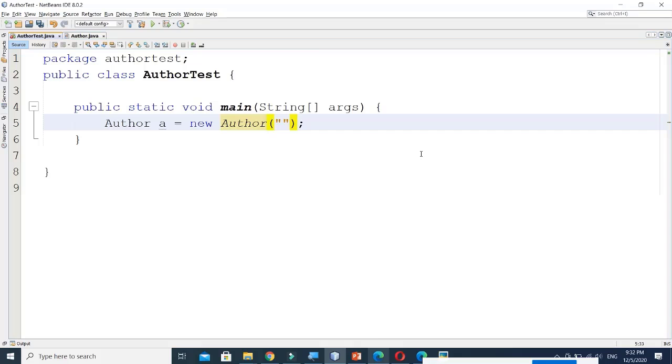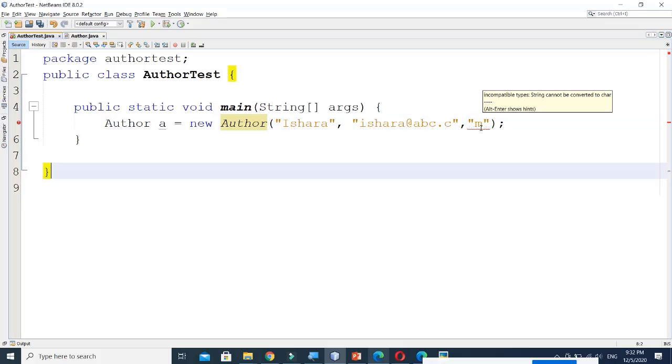First value, since it is a string, use double quotes. Name, email. Don't send email to this email, it is not correct. Then gender, either male or female, let's say M. Incompatible type char.